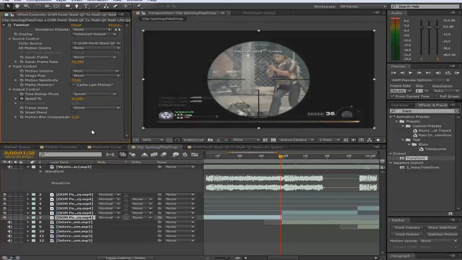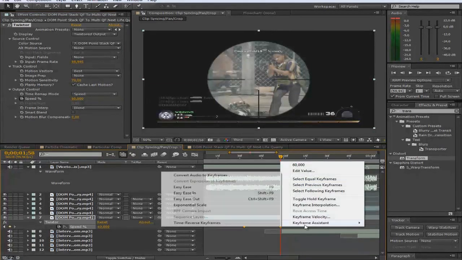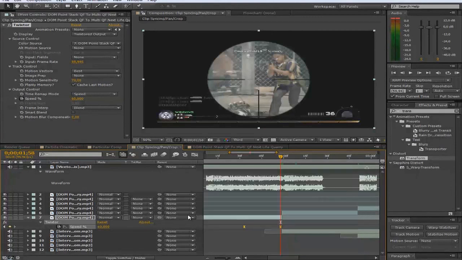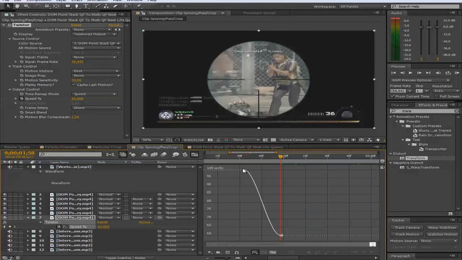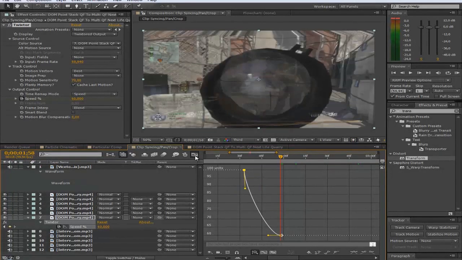Now you can have different numbers as well, because it all depends on the song and the type of syncing you're going after, but I'm just going to use 60 for this one. And then you can hit U to get up your keyframes, highlight all these, right click and go Keyframe Assistant and Easy Ease. You can also click on F9 on your keyboard, but since I'm using Camtasia I can't do that because that would pause my recording. And then you can go to your graph editor and then just do this fluid line or rounded line that I've showed you before.